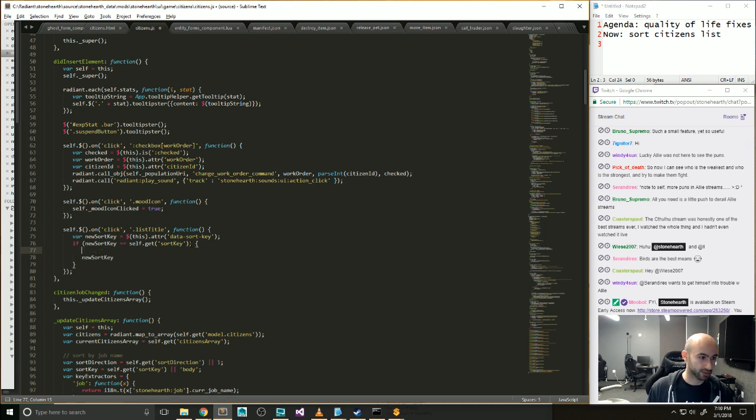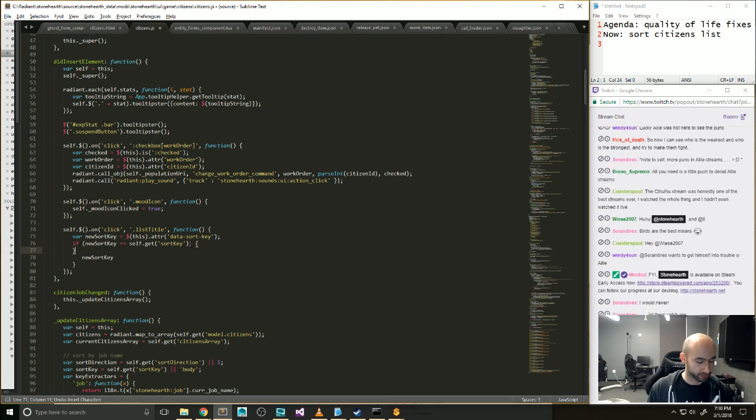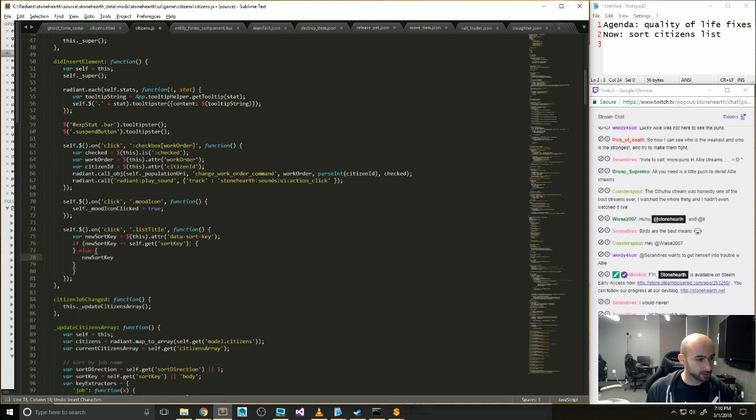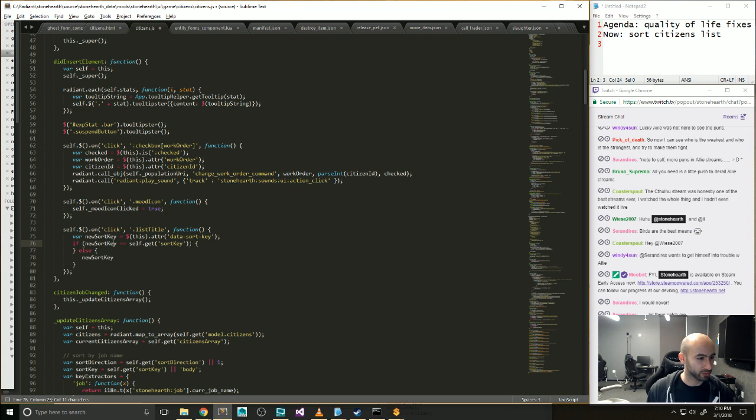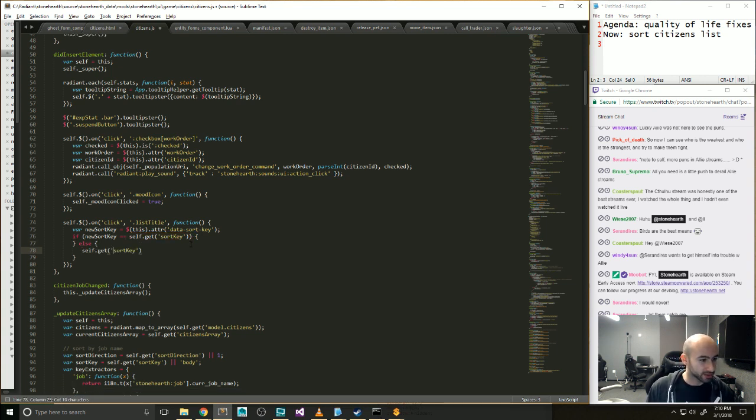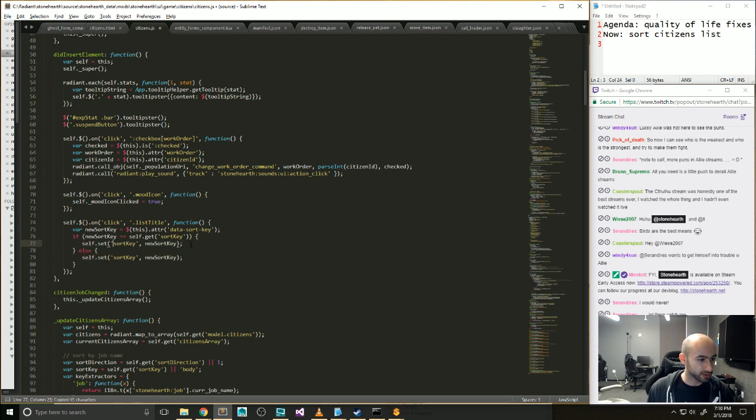And if it's not the same one, then switch to it. Sublime, you're trying to be helpful, but that's not how you be helpful. Instead of get, we want set. And I believe it was sort direction. Yes, now that's helpful, Sublime. We want the old direction. If there is non-set, we'll default to 1, which is ascending.